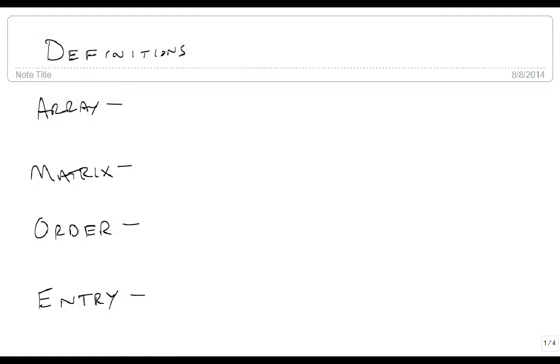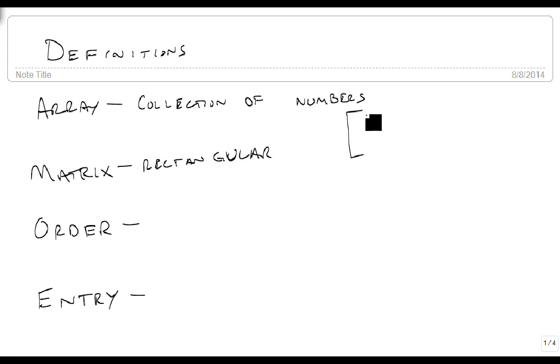We are now going to provide some definitions about matrices, which is the subject of this chapter. And so we're going to start with an array. An array is a collection of numbers. And so in particular, a matrix is a rectangular collection, and we typically write it with square brackets like this, and then we just list numbers 1, 2, 3, 4, 5, 6.